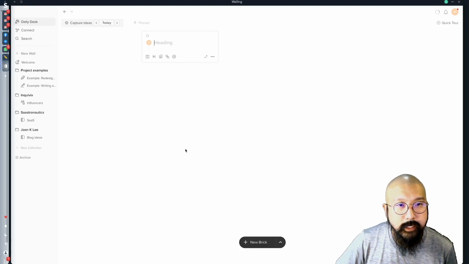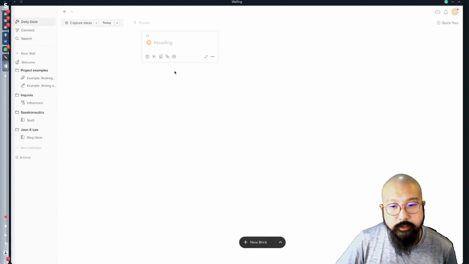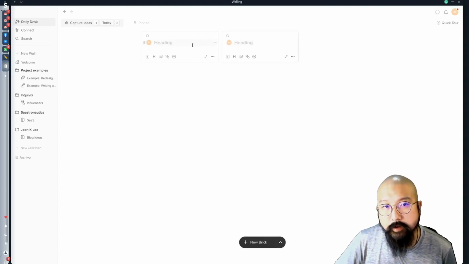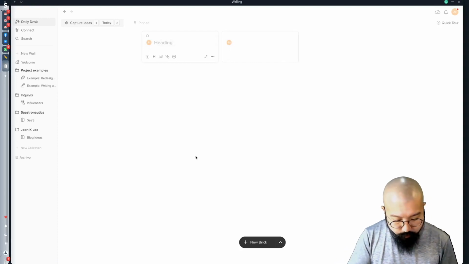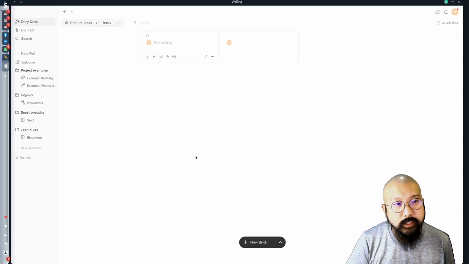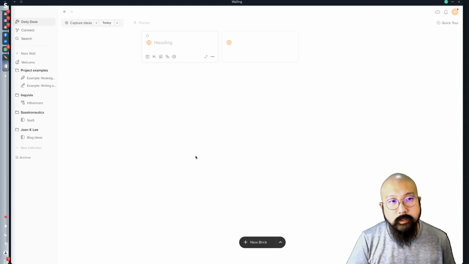To add an idea, I double clicked and you can add one. You can also go to new brick. So these cards that you see here, we can add another one here. They're called bricks. I think that's very cool because of the name of their app, which is Walling, and each project workspace is considered a wall. And we can jot down ideas.